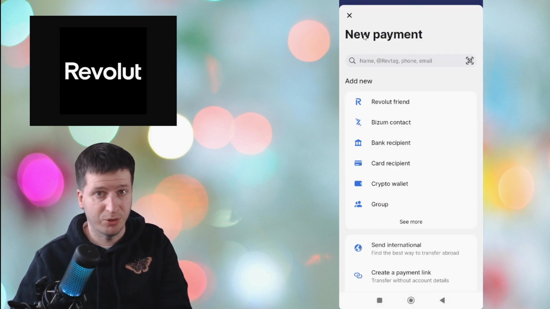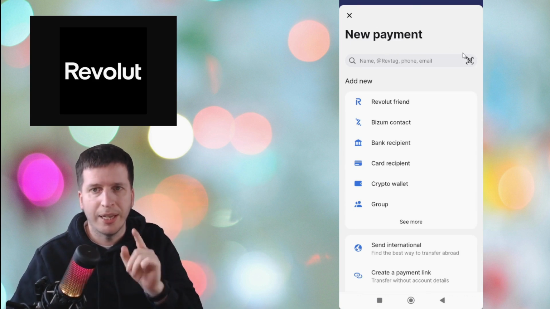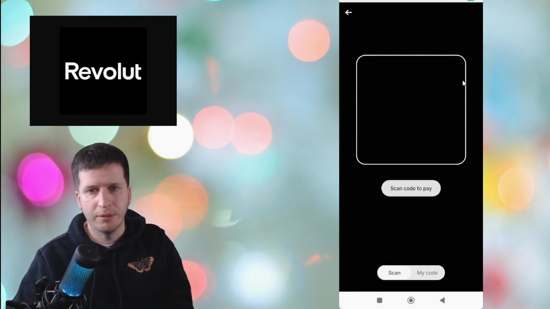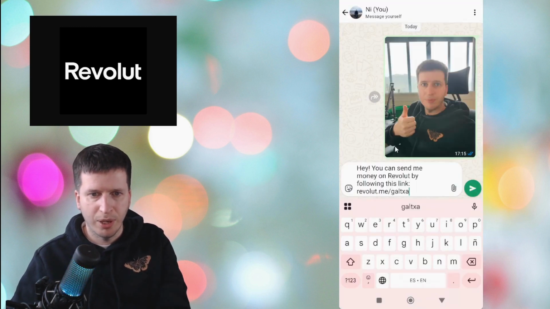New payment means they have to pay me, right? They told me they don't know how to do transfers, so okay. I click here on this icon where a QR code appears, okay? This is supposed to be for you to scan, but if you click here on My code, cha-ching, here it is, my Revolut tag. And if you click here to share a link, or simply send them a photo of this QR code, okay? And send it to your contact, in this case, well, to myself.